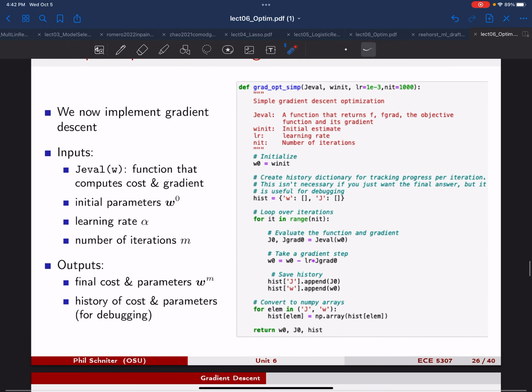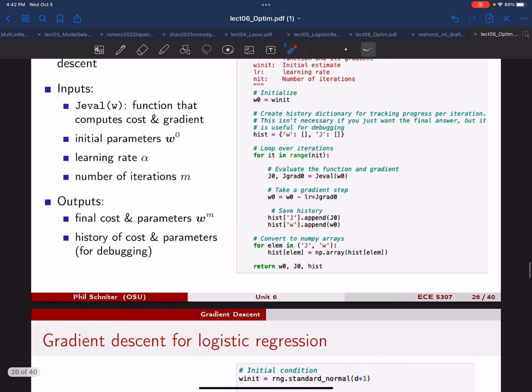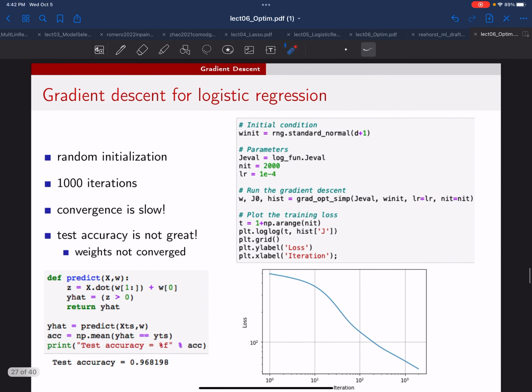Okay, so gradient descent is pretty easy to implement. Any questions on this? All right, so we have everything we need. Let's see how well this works. We're going to initialize randomly, so we have a Gaussian of the right dimension.